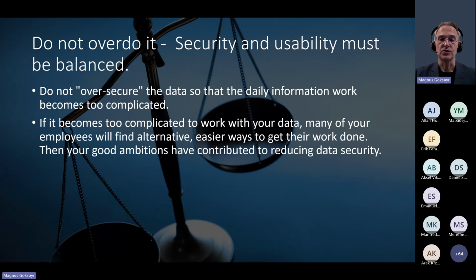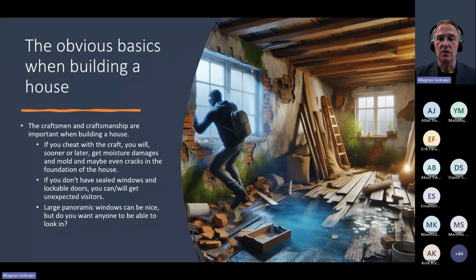So let me make an analogy to illustrate why the basic work with security is so important. When you build a new house, then the craftsmen and the craftsmanship are very important. If you cheat with the craft, you will sooner or later get moisture damage and mold and maybe even cracks in the foundation of the house. If you do not have sealed windows and lockable doors, you can or will get unexpected visitors. And large panoramic windows can be nice, but do you want anyone to be able to look into your house?